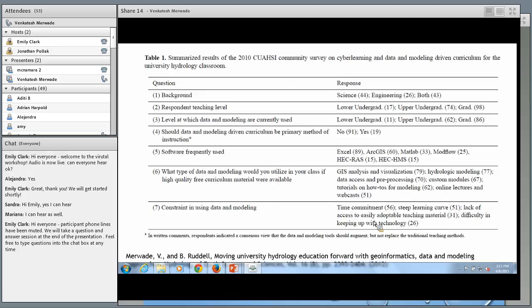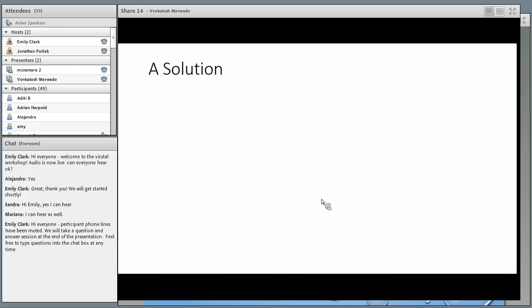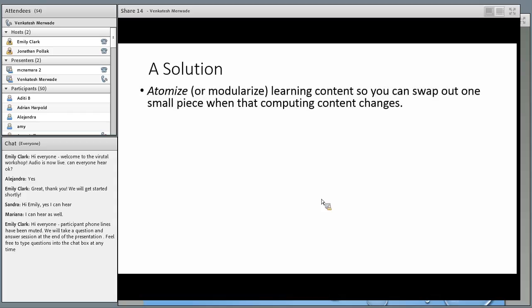There was a survey done in 2010 through QUASI, so some of the things that I mentioned here were echoed in that survey. This survey was responded to by about 100 participants, and that's the sort of QUASI membership. We have about 100-something universities involved. So we asked them questions about background, what they teach, and if you look at the constraints, you will see that time commitment is a major one. Steep learning curve is another one. Then there is lack of access to easily adaptable teaching material.